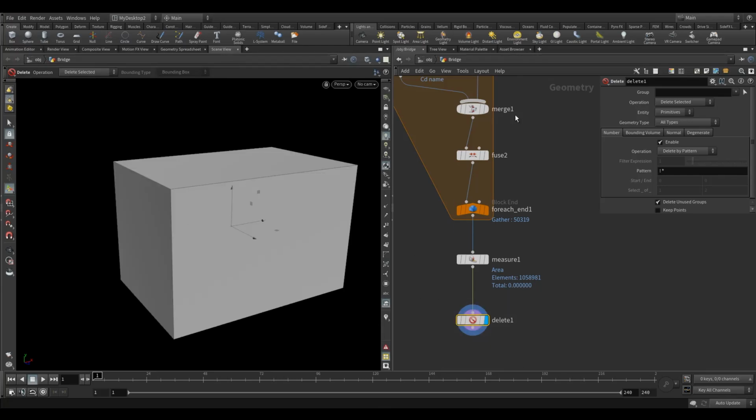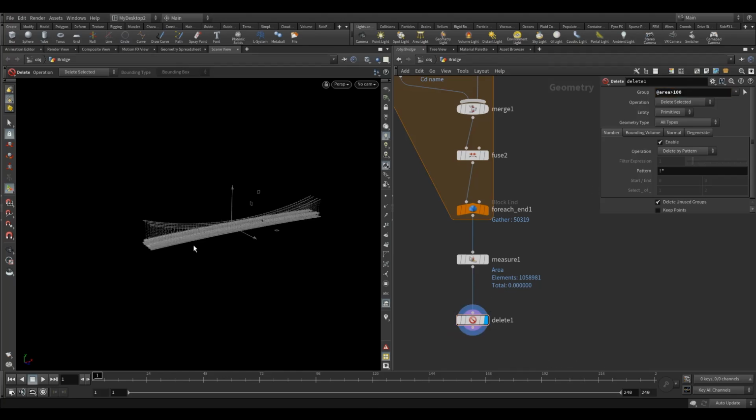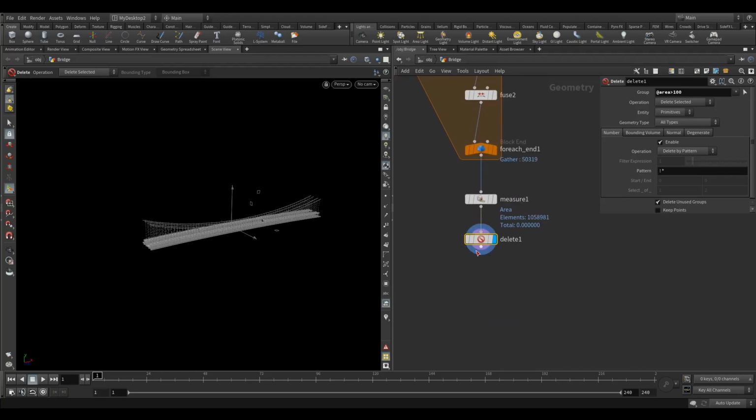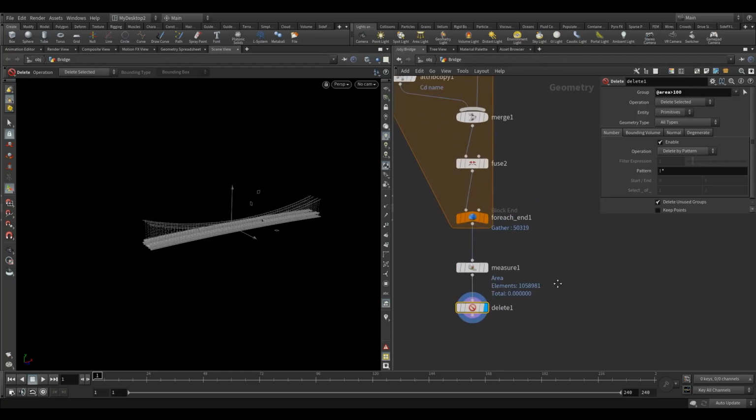What was that, about 600 or so? So if we say at area is more than 100 at least, and just delete them. There we go. So that gets rid of the box and not the geometry that we want to keep. Cool. Now that we've done this, and that took a bit of time, I'm going to save this.